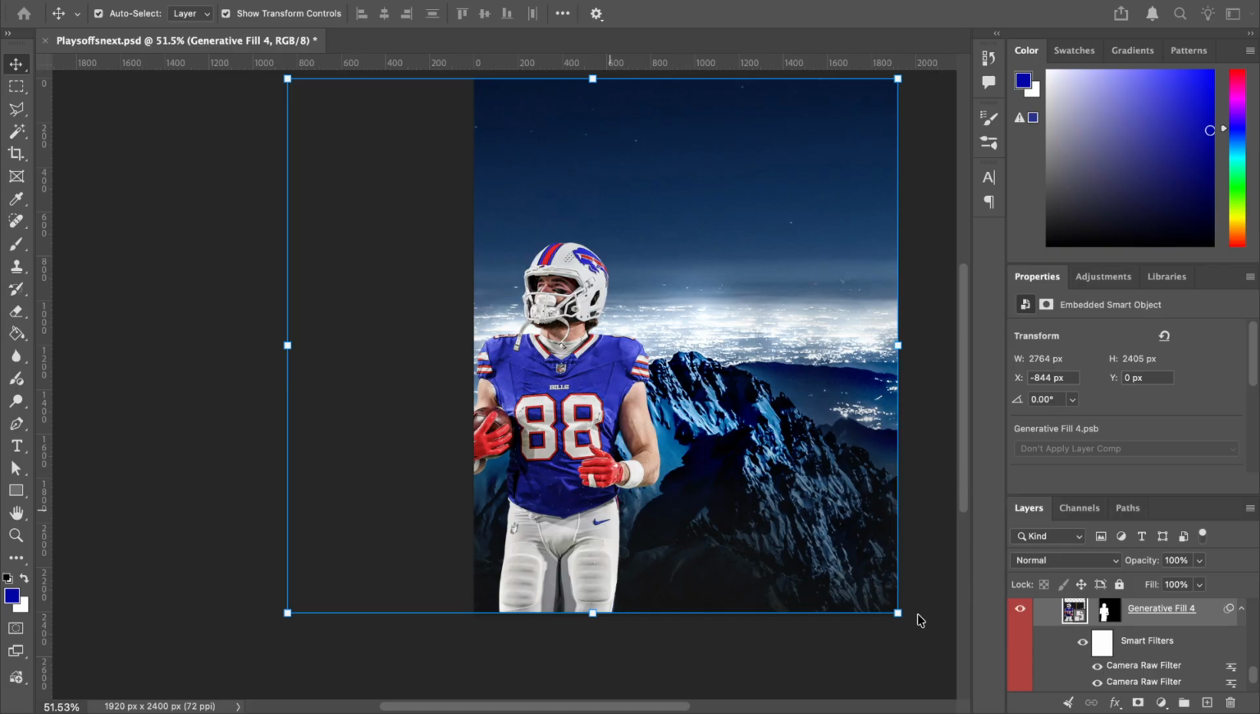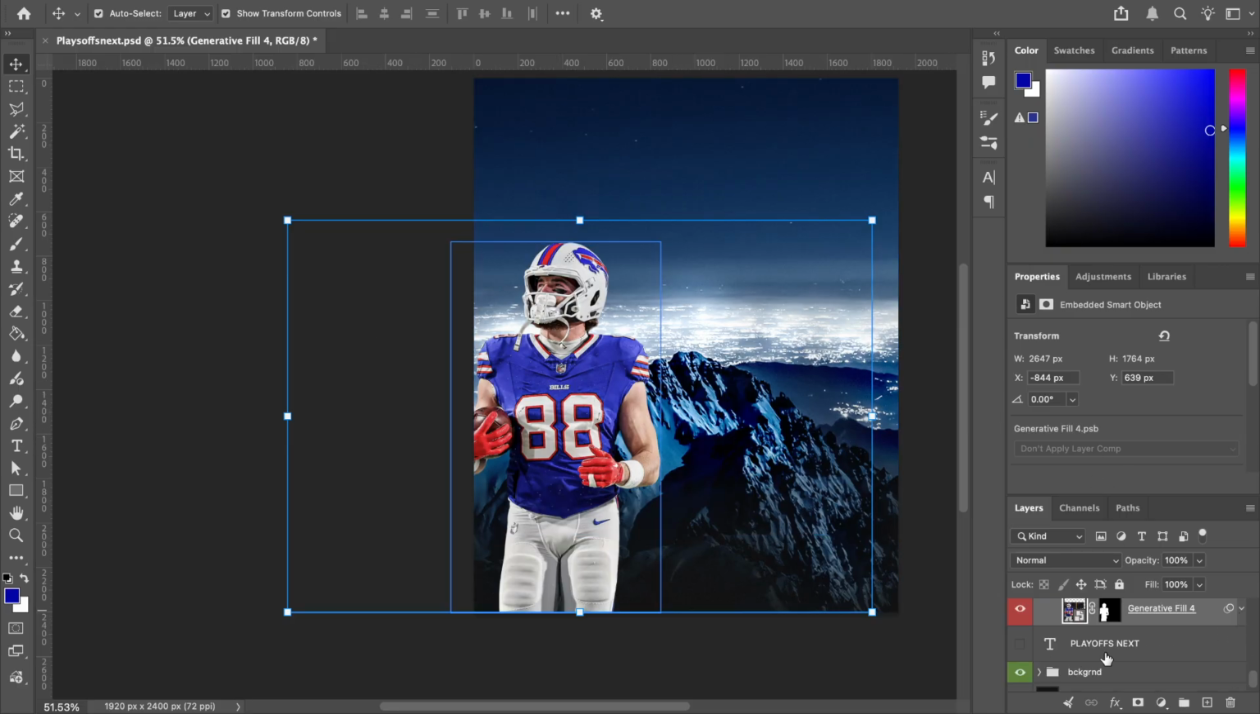But I didn't even add sharpness. Okay. So yeah, that's what we did for camera raw.